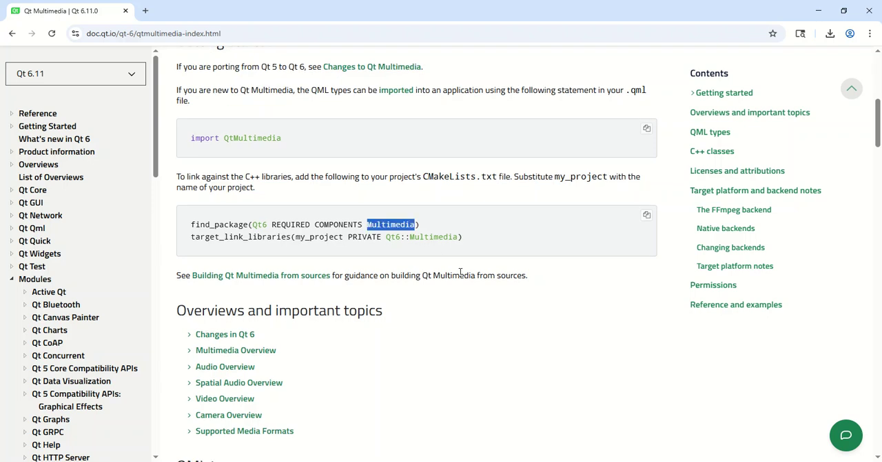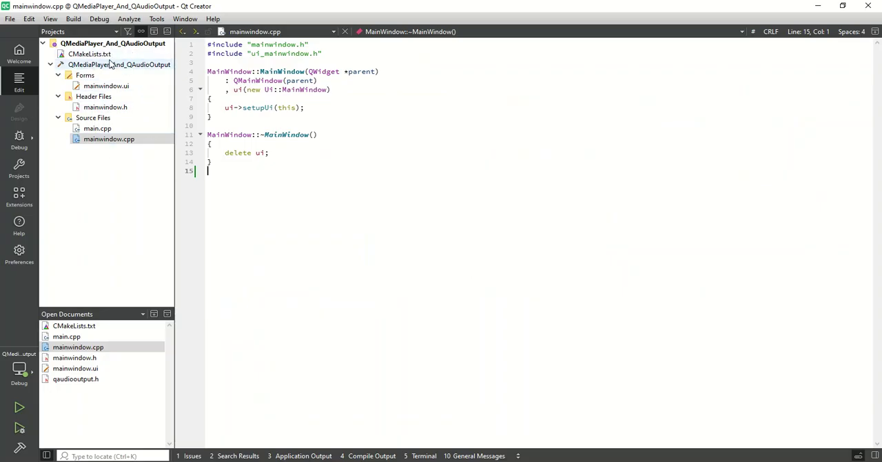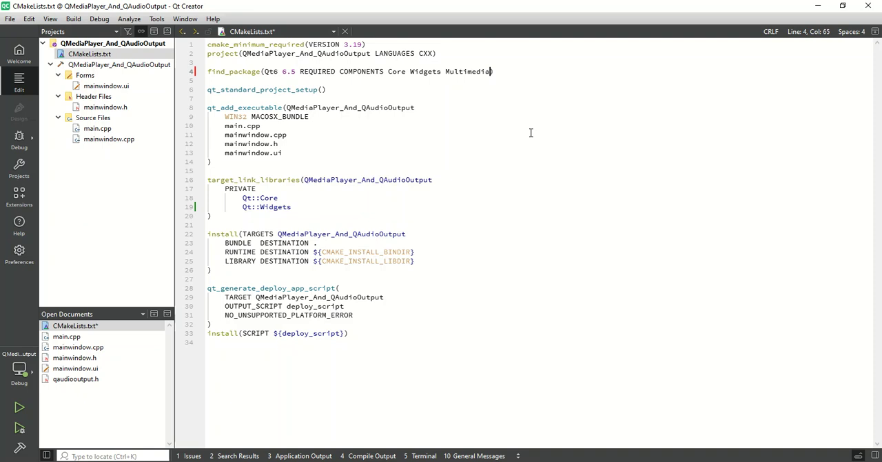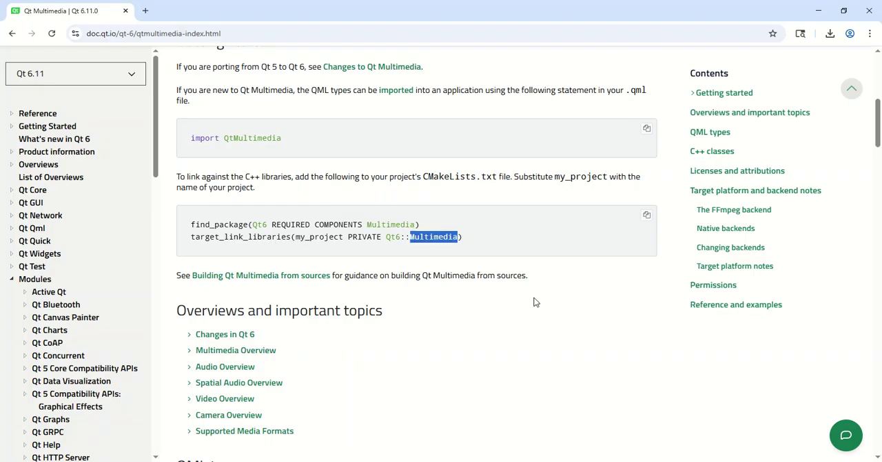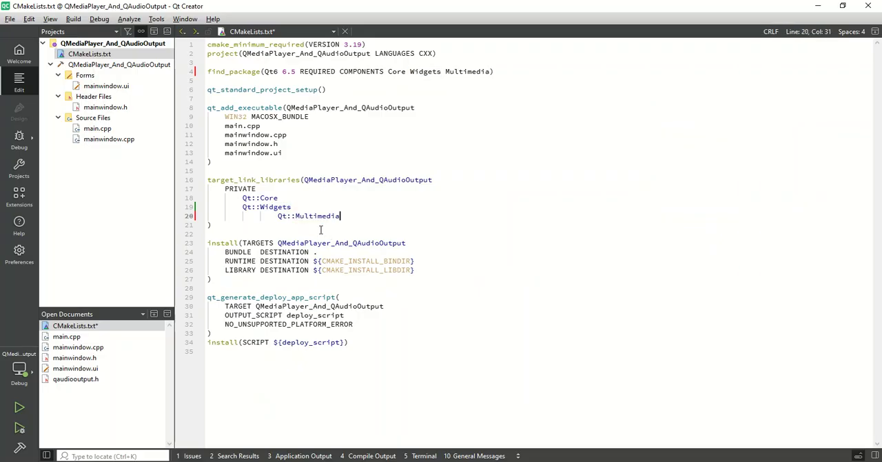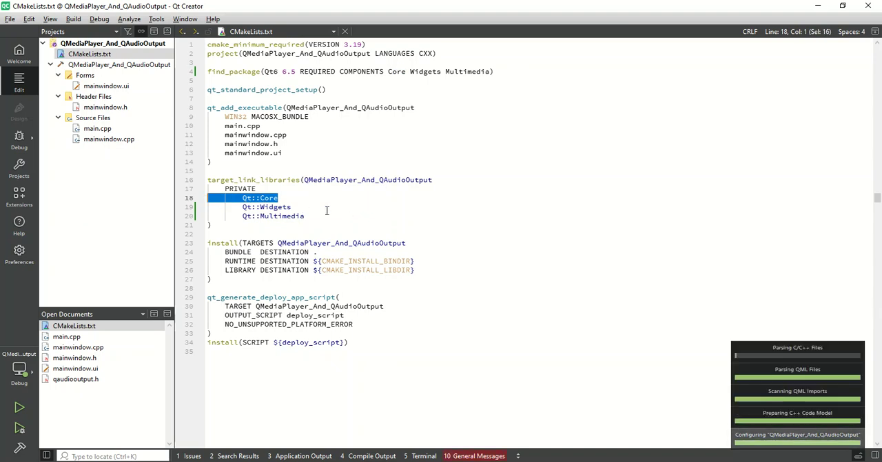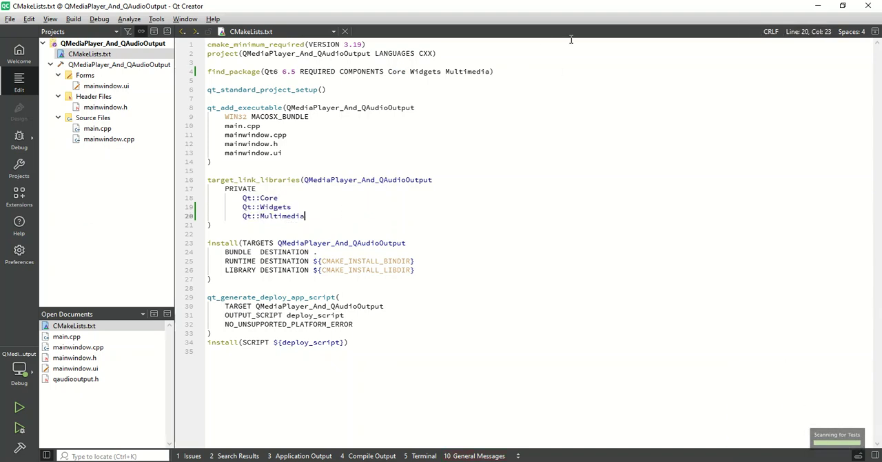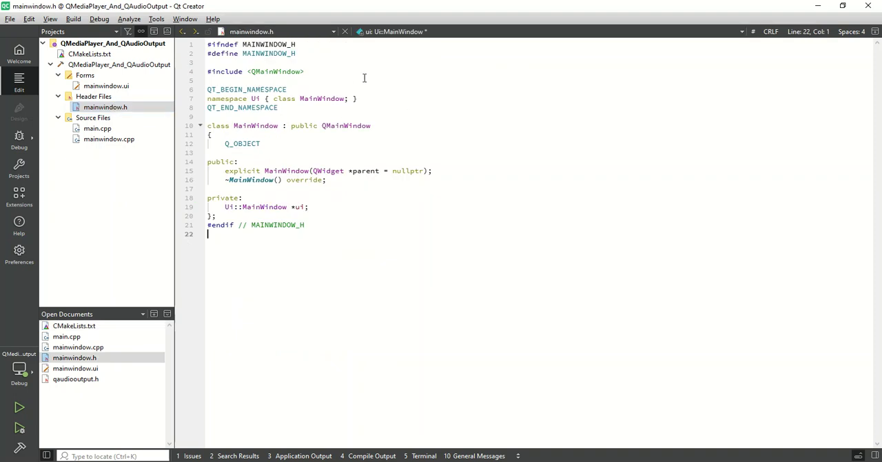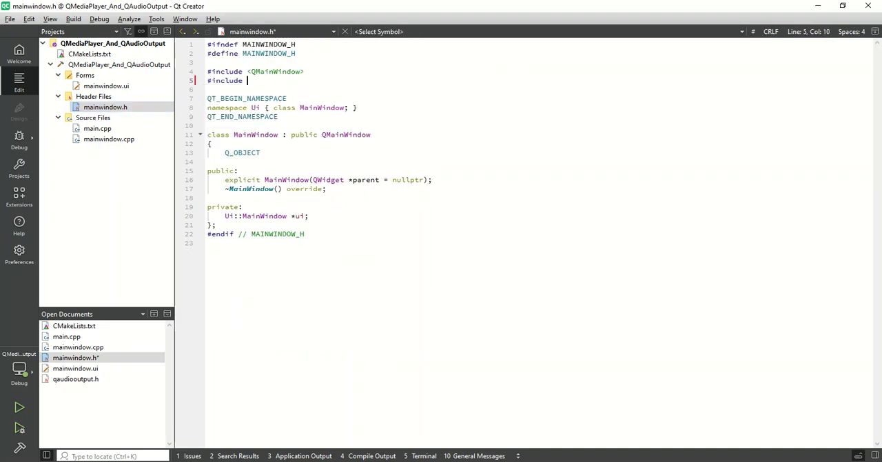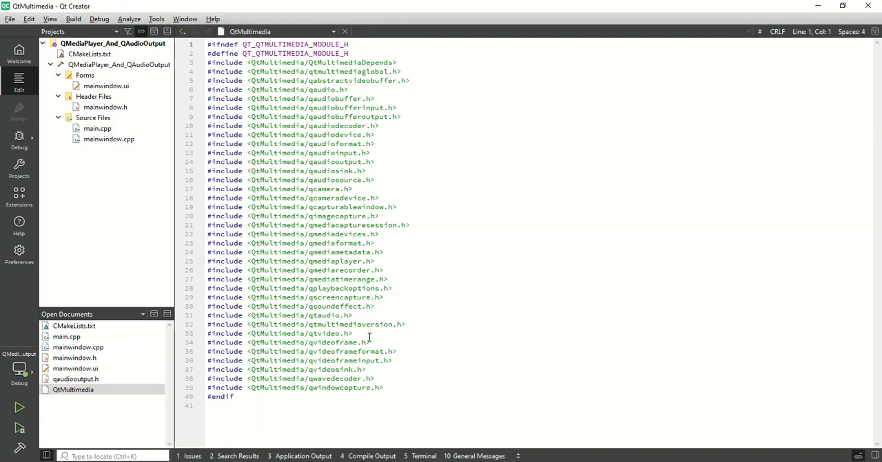So how can we use this multimedia in our Qt widget application? Just open your CMake file, and here you have to add your multimedia module in find package and target link libraries. You can see here we are using the Qt core module, widgets module and multimedia module. Now we have to include the header files. Just write QtMultimedia, and in those header files you can see there is a rich set of classes in our Qt Multimedia module.